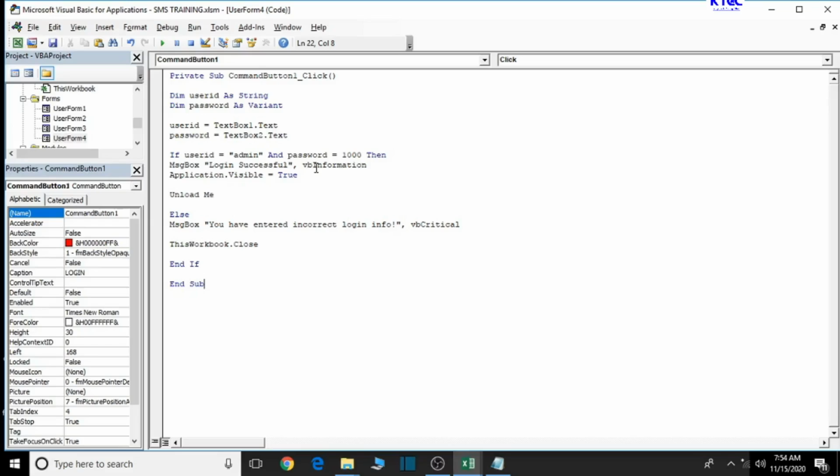Now, with this, we are just declaring some variables, and we are saying our user ID, which you saw there, is equal to text box 1. We didn't change the name of the text boxes, as we did in our other user forms, where we changed their names to this and that. No, we didn't change their names. They are still default, text box 1, text box 2.